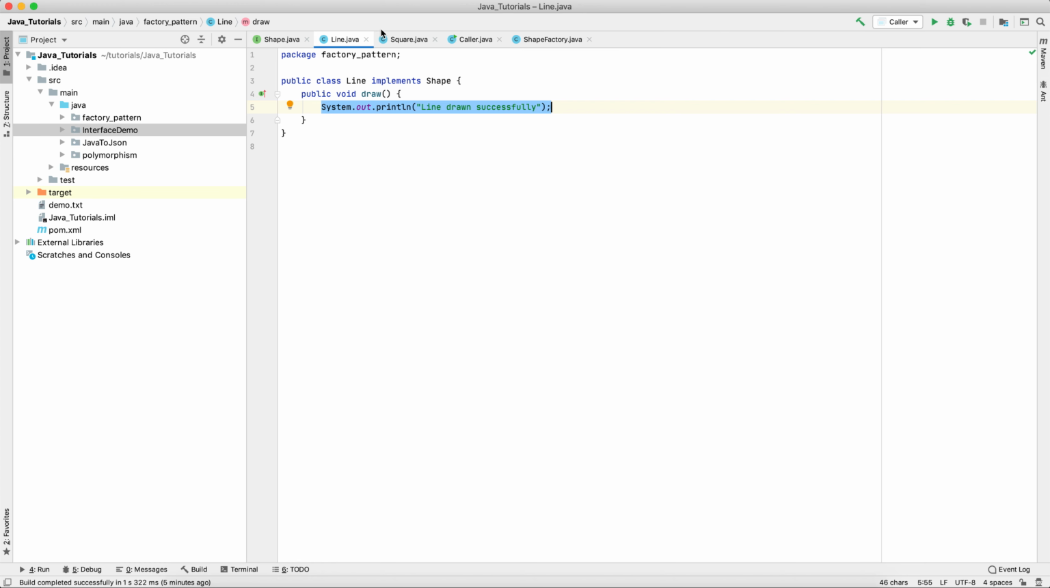line drawn successfully. Similarly, as we have the Line.java class, which implements the shape interface, we have one more Java class called square, that is again implementing the shape interface, and it also has its own draw method, which will again print a simple line saying that square drawn successfully.